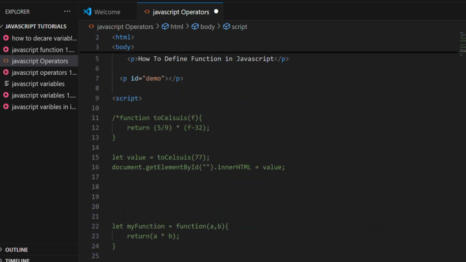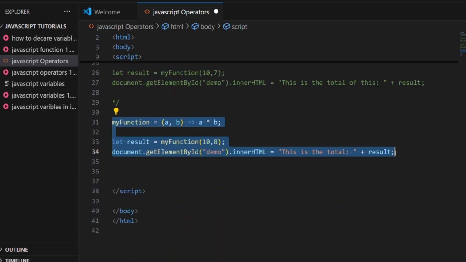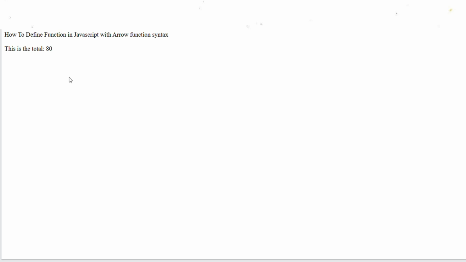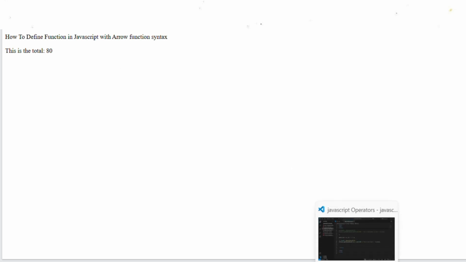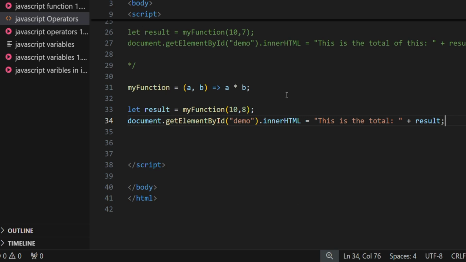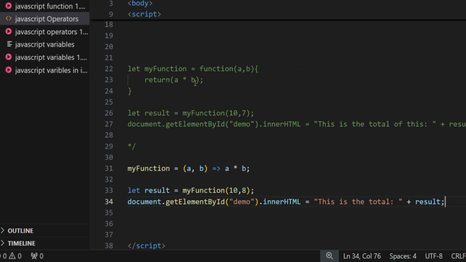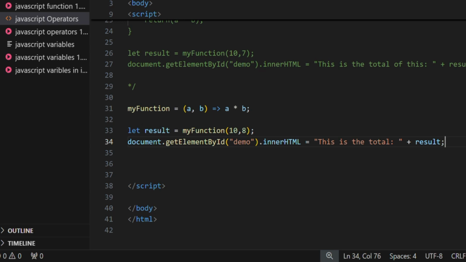Okay, so as you see it now, if I go ahead and save this document, then go back to my web page, here, as you see, this is what the total is going to be, which means it's working perfectly. As it's 80 here, if you come back to our text editor, 10 times 8 is 80. So that is the total of this code. Okay, so as you see now, this one is a bit shorter than the function expression. So with this, I have been able to teach you how to use the function expression to define a function in JavaScript, including how to use the arrow function syntax to define a function in JavaScript.